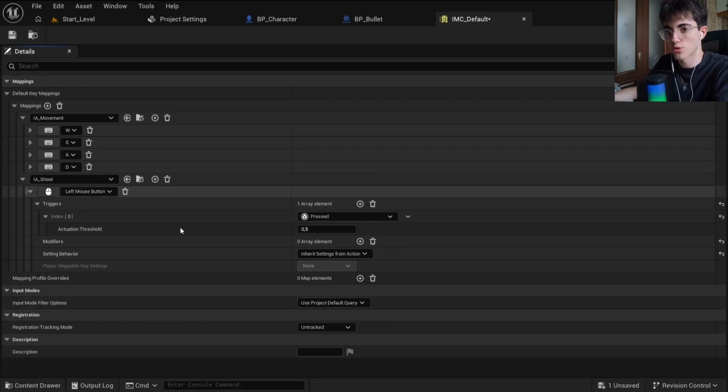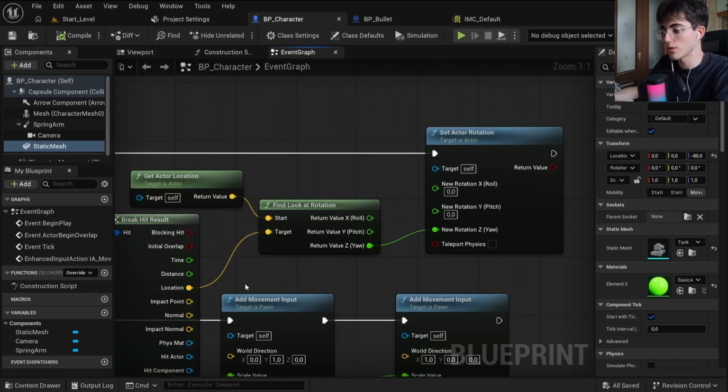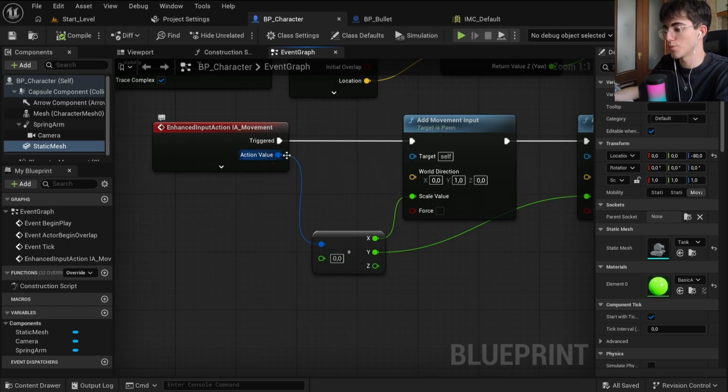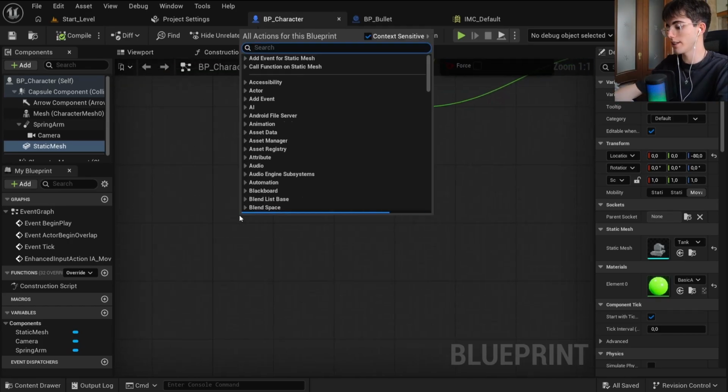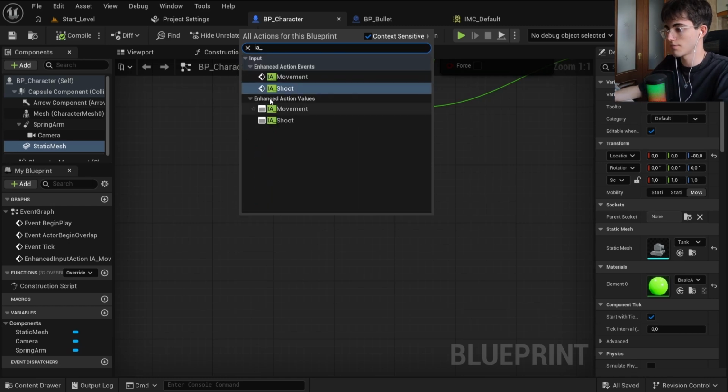So we shoot basically only when we press the key, because otherwise we call the input action every frame. Maybe we hold the key, and so we don't want it. We want it only when it's pressed. Now in BP character, we can simply call the input action. As you can see, there is here the input action movement. And so now here we can search for our input action shoot.